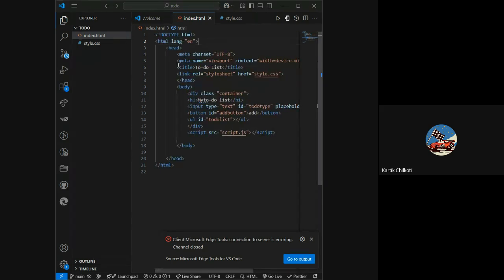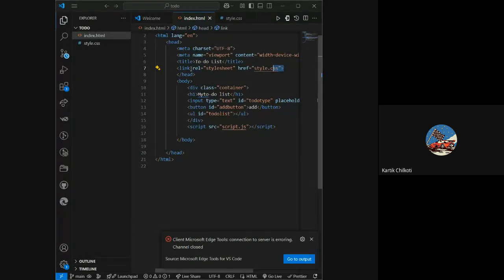For the title thing, I will show you how the title tag works. The title tag is used for giving the web page a title. That's why we are using a title tag here. And the link tag is used for linking to the style sheet, the css style sheet we have linked to this html file. To link it, we have used this link.